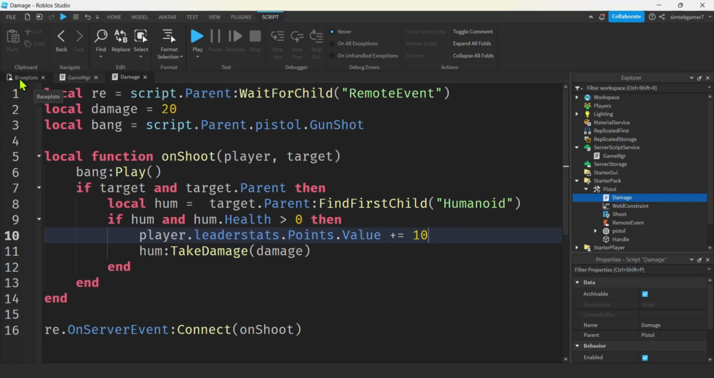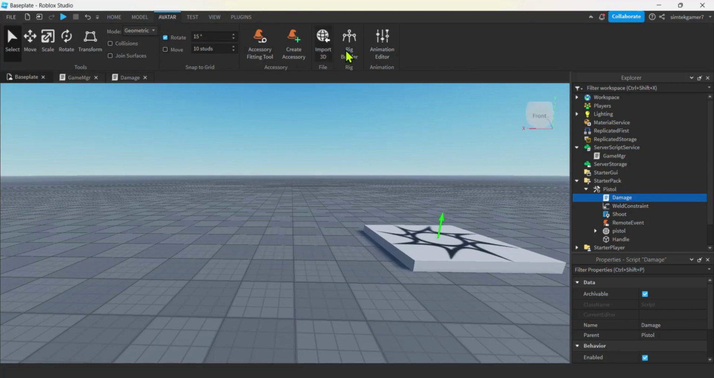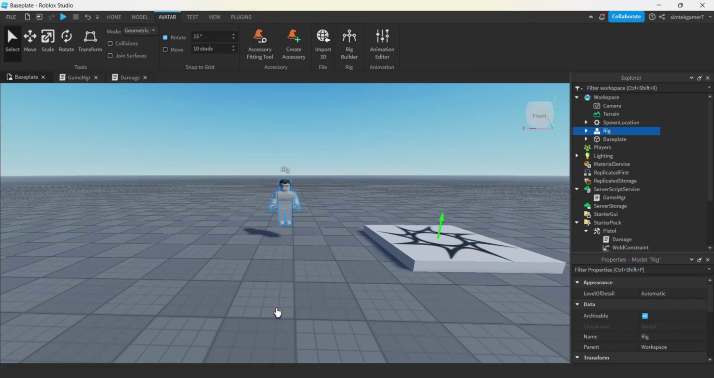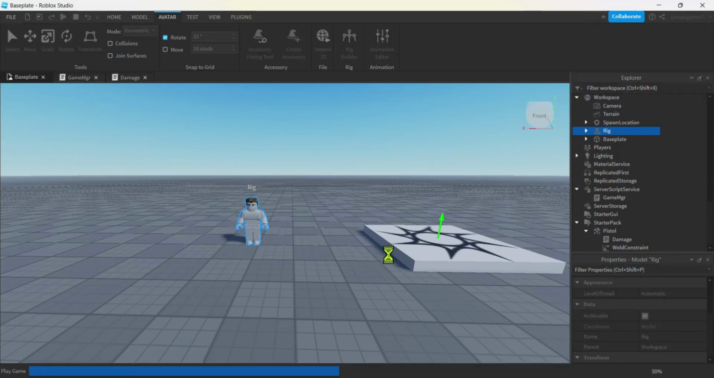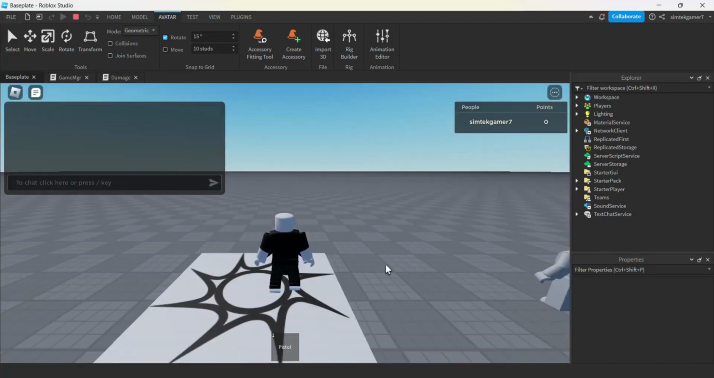Let's go over to our base plate. We'll go ahead and add an avatar, rig builder. Here we go. And we'll just add them to the world. We can also check to make sure that this hair is getting excluded too. Let's hit the play. We're going to try to shoot our rig. See if we get some points.